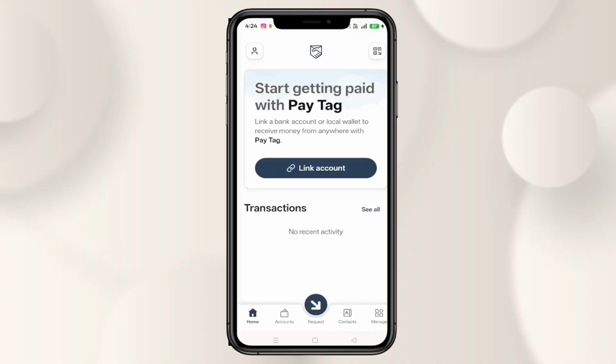And there you have it. That is how easy it is to request money from someone on the Remitly app.